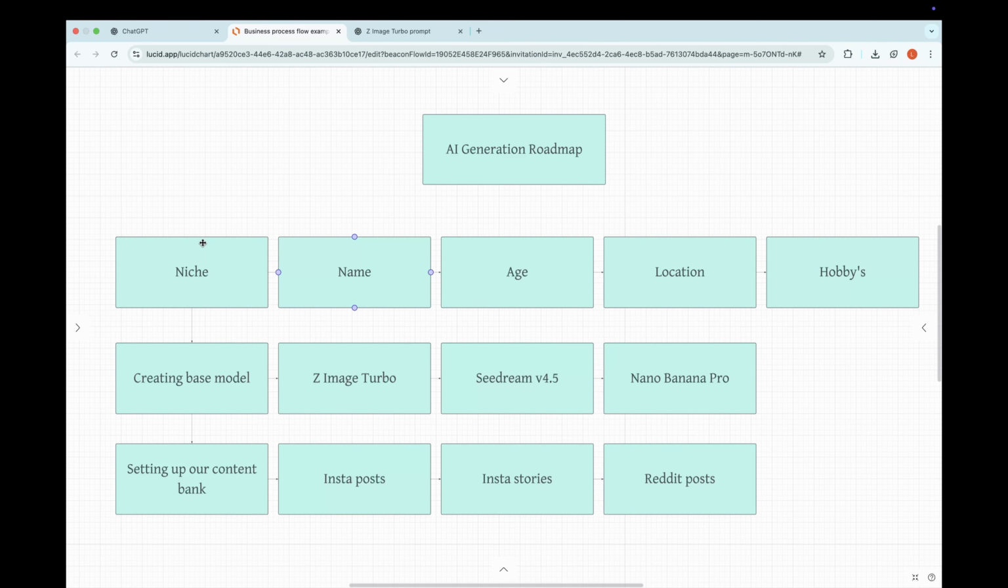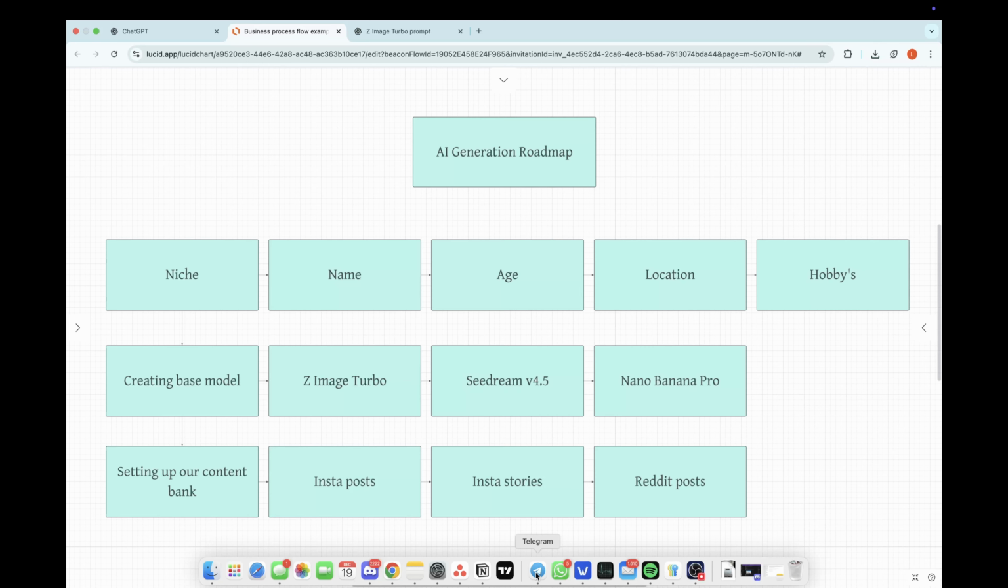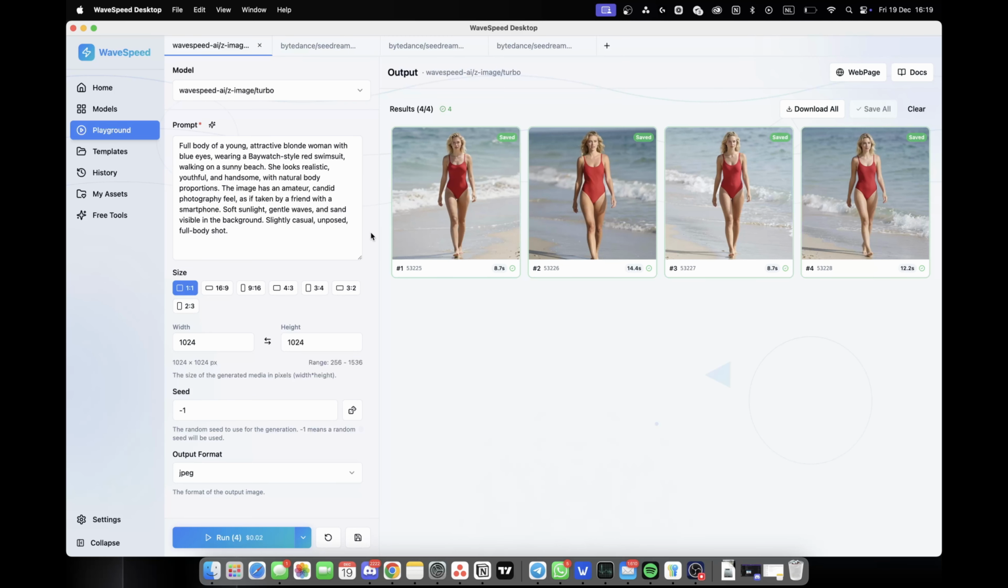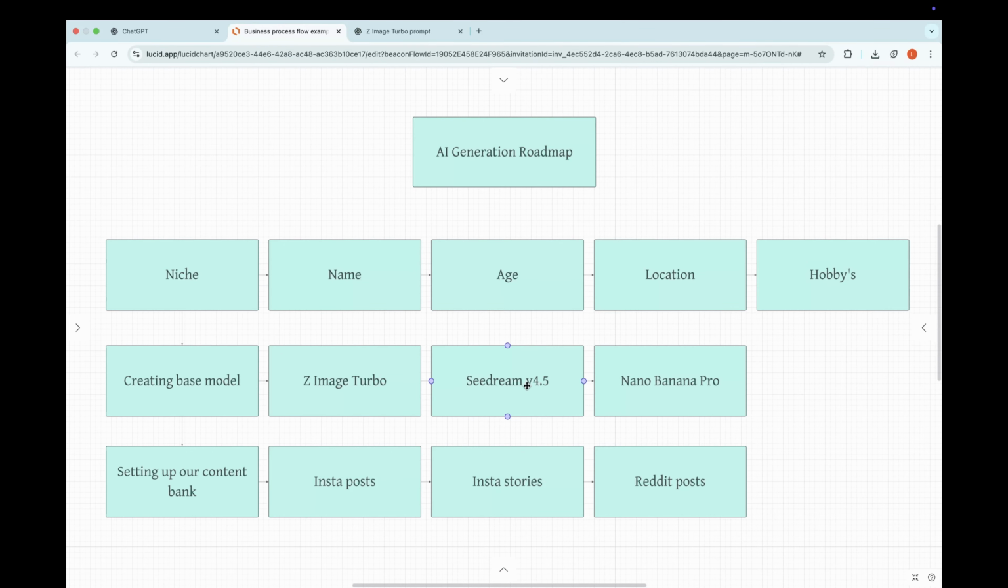So let's summarize what we did. We created a niche, a name, an age, a location, and a hobby. Then we created the base model with the Z image turbo. Let's show you. That was this one. So let's say this is step 1. You can copy all the prompts if you want. We choose the best picture possible. Then we go back. We do step 2, Seedream.